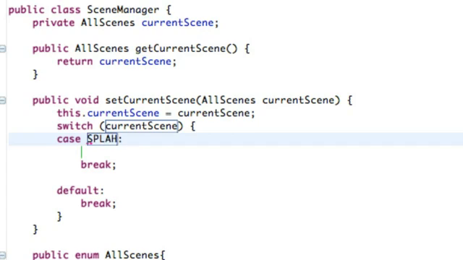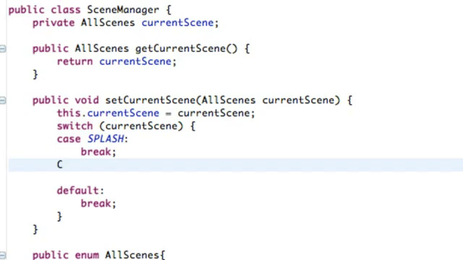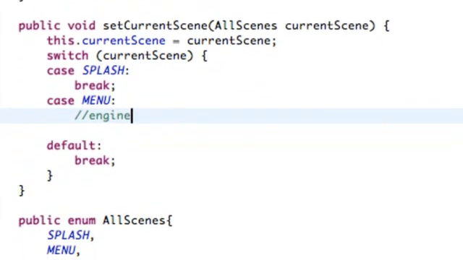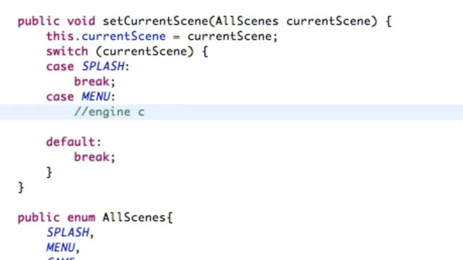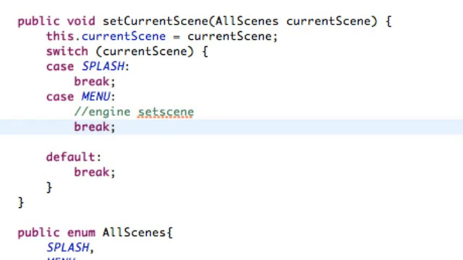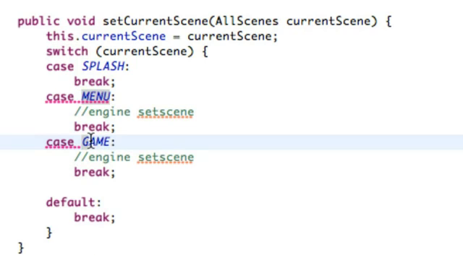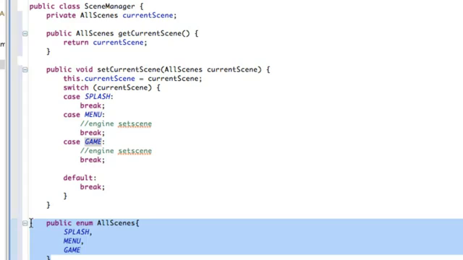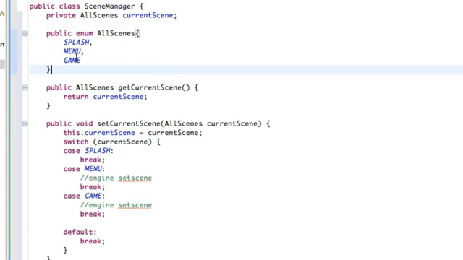So if it's case splash, which is our first case, we aren't really going to do anything with that. The next case will be if it's case menu. We'll relate to the engine of our game, and we are going to change the scene with a setScene method, which we haven't set up our engine to this class yet. So we can create that variable here in a second. But after that, we're just going to break as well. And I'm going to copy this for our game scene, and we'll come back to this in a second. I'm going to move the enum to the top of the class just so we can refer to it later and see things better.